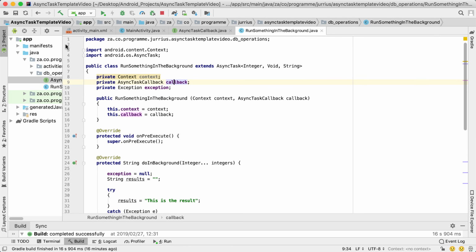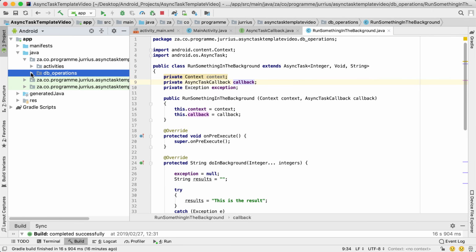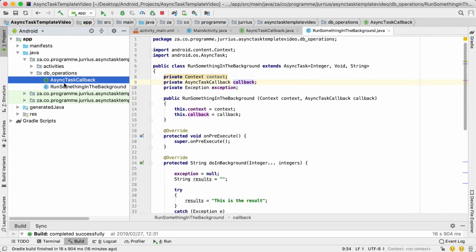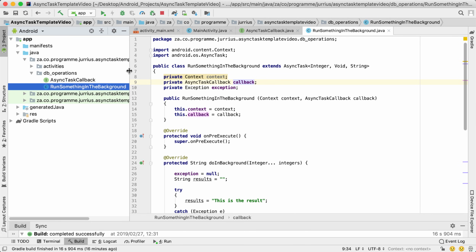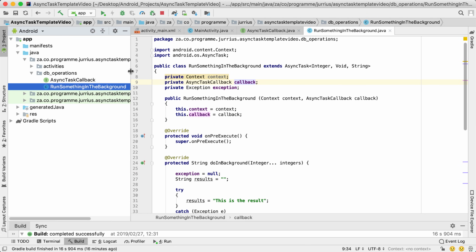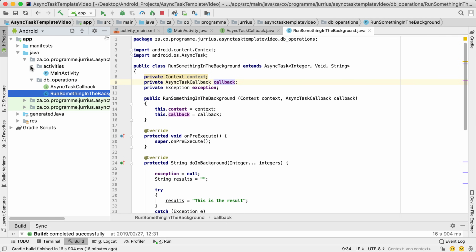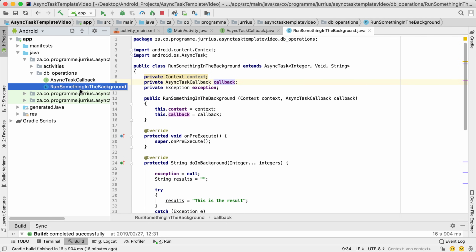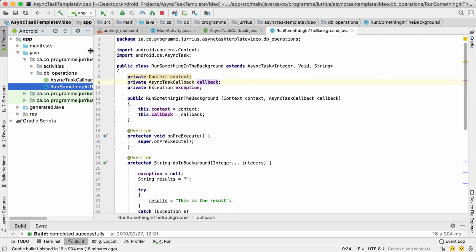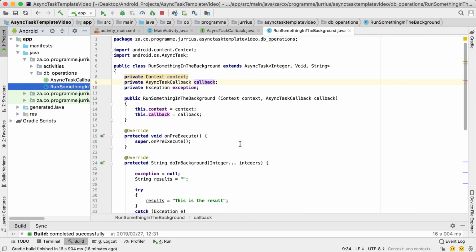So this is now the nice thing. You can see it's sorted under DB operations, and we're going to have callbacks there, and we're going to have the async task doing different things in the background. So make sure that you understand this concept. This is very, very important, and you can see how we can use this async task now that's in its own class, which means I can use it now in any one of my activities. I don't need to copy and paste the whole time. I can start using this. So it's code reuse. I can use this again in any one of my activities.